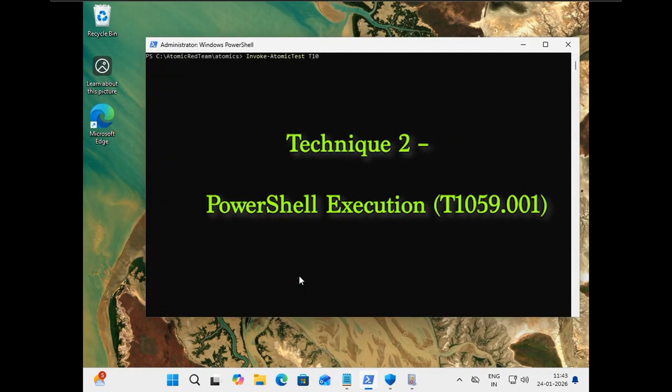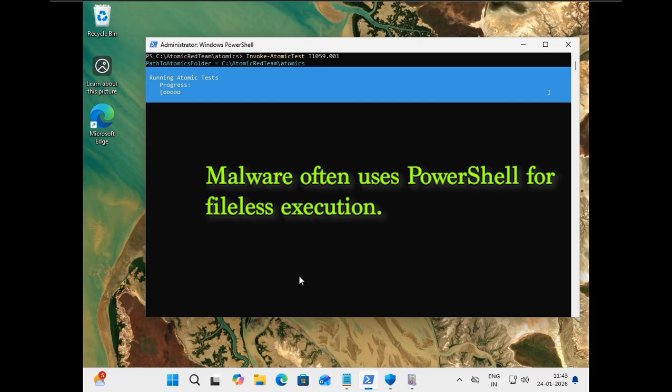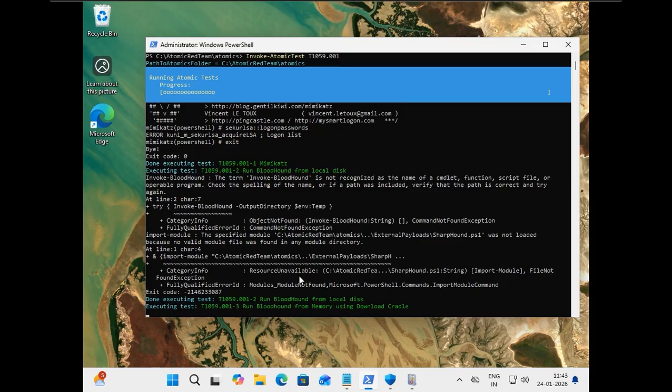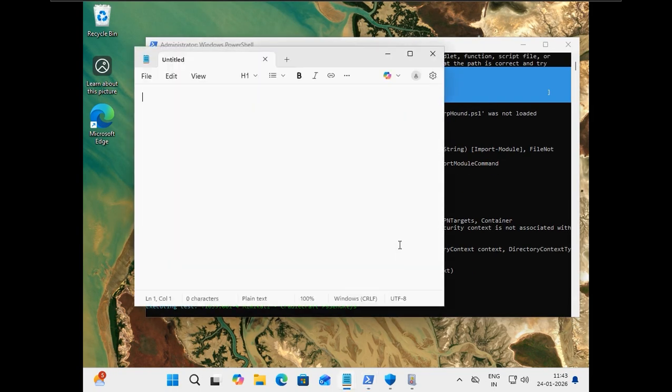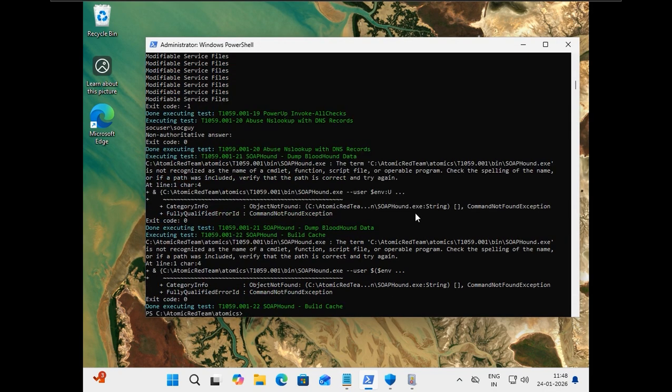So now technique T1059.001, the PowerShell execution. Malware is often used inside PowerShell. The attackers use PowerShell for executing malicious scripts. So this time it is running Mimikatz and you can see the test, whatever is happening here. You can read the logs. You can see it open the notepad. The test is completed.